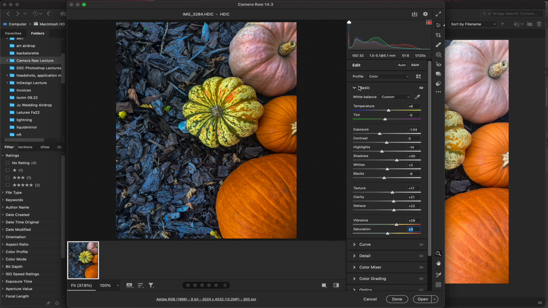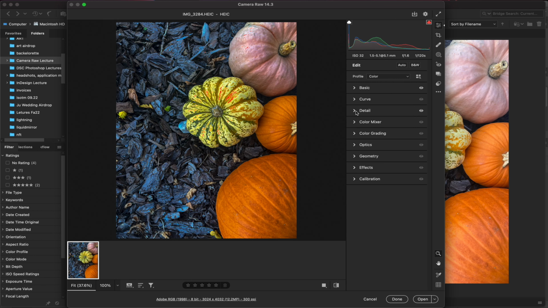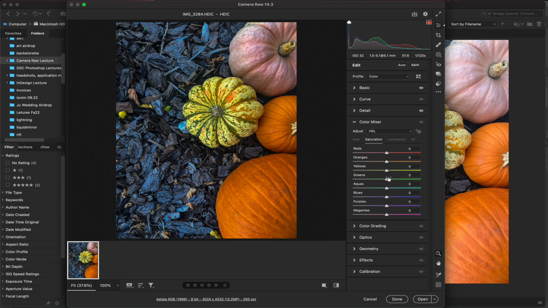Cool. What else would I want to look at? We'll do detail, and I'll sharpen this a tad. I'm not going to sharpen it too much because I'm going to want to mask out the mulch, I think, and make that less sharp. So I'm going to probably do that with masking later. We can do our color mixer, which would be fine.